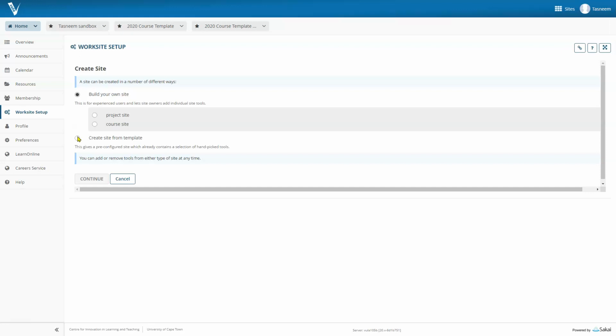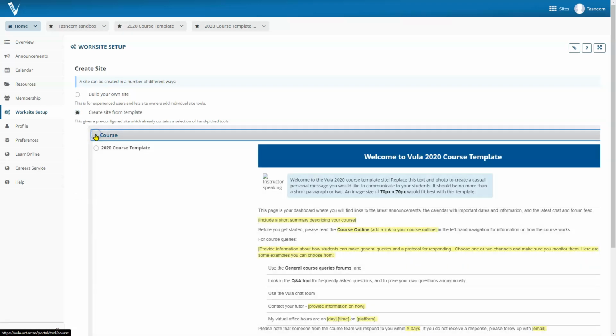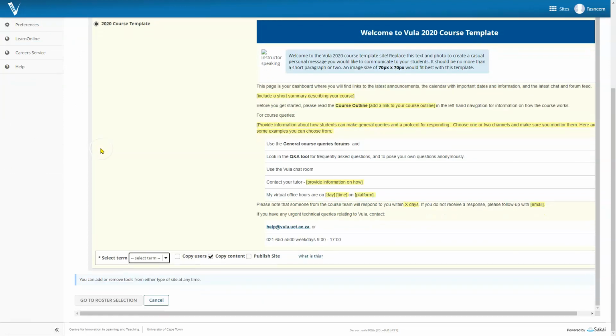Click the button that says Create Site from Template. Open the accordion and select 2020 course template. Select the term that you are creating your course for, and click Go to Roster Selection.